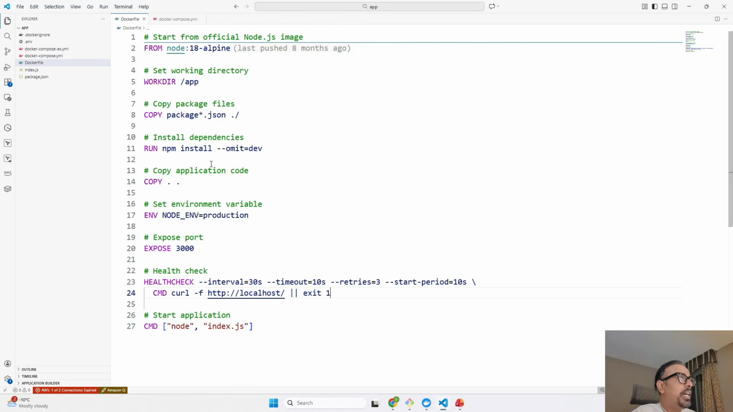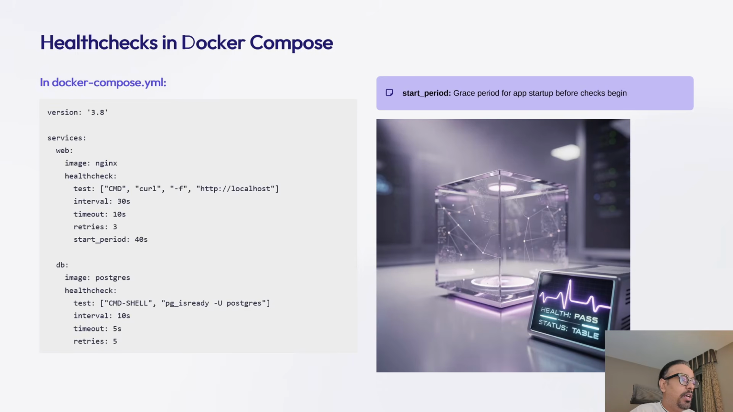So this is our Dockerfile that we have used in our previous video. I have just added this section over here. So now this is going to be embedded with our build itself. So this is going to be the health check which is going to be performed. Now in Docker Compose, health checks are defined in a service configuration. Service means, as you remember, we actually define each container as a service.